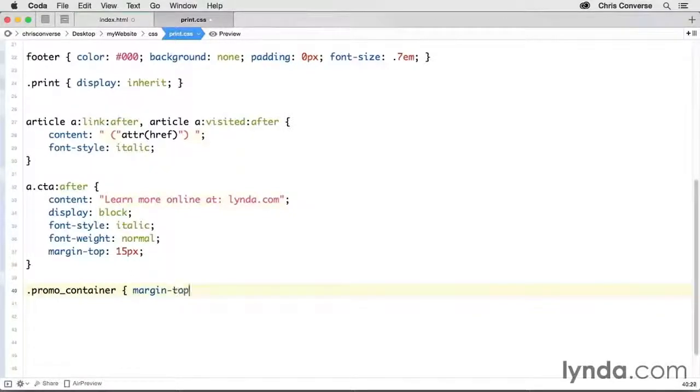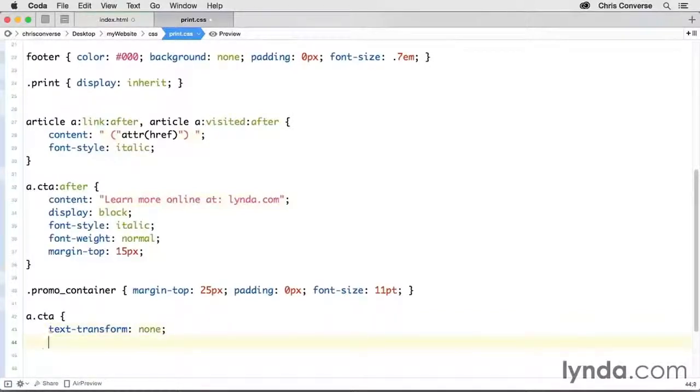We're going to set a margin top to 25 pixels. We're going to set the padding to 0 on all sides. Then we're going to set the font size to 11 point. Next, we'll target the anchor link with a call to action class. We're going to set text transform to none to get rid of all of the uppercase. We're going to set the background to none to get rid of those arrows. Then we'll set the color to inherit just to make sure that they're showing up as black.